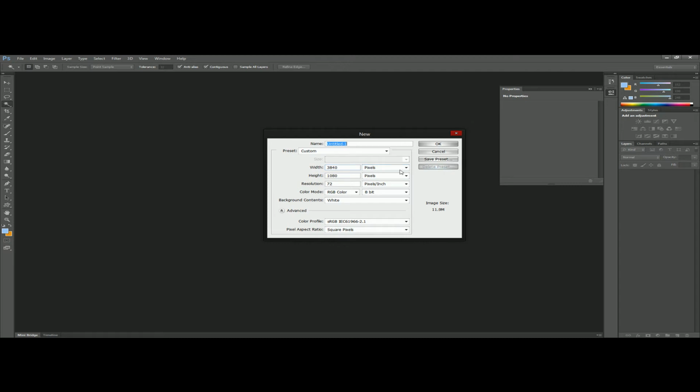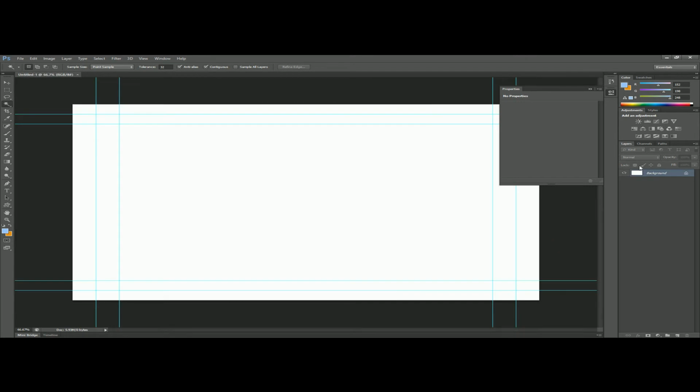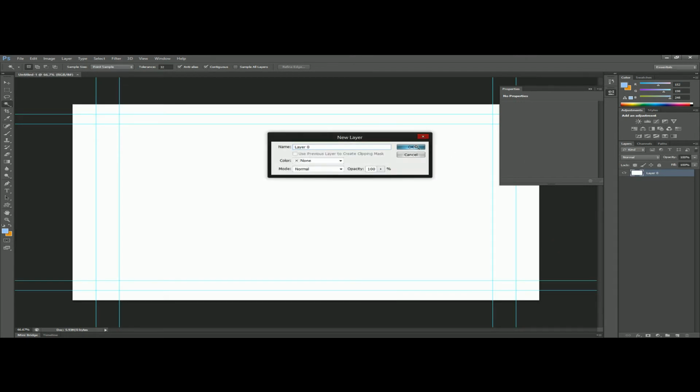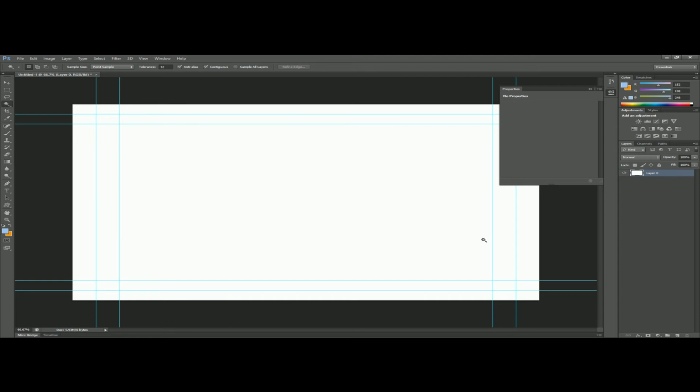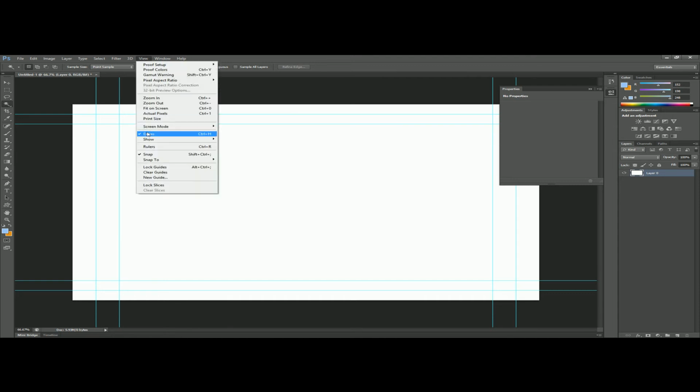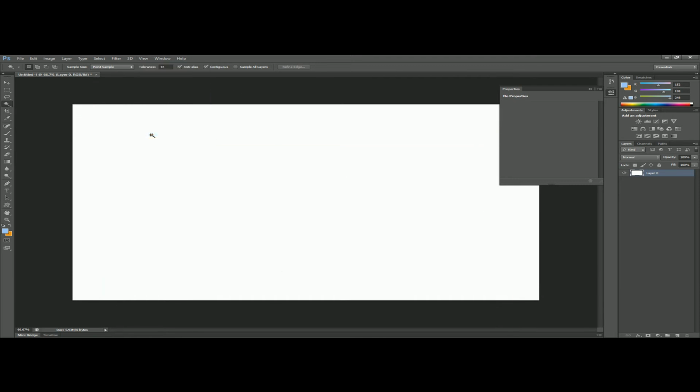So with that said, I'm going to use the regular HD, so I'll just go to Film, Video, and go down to HD 1080p, click OK, and then double click on the background layer, and you see these guides here. You can go to View, Extras, you can just click that and it'll get rid of everything here.